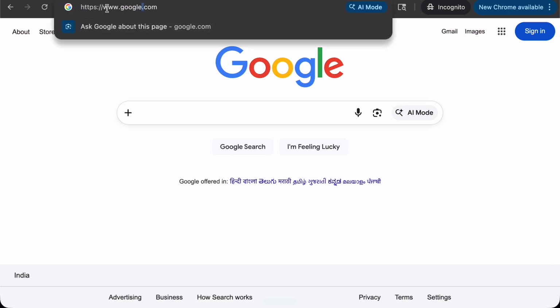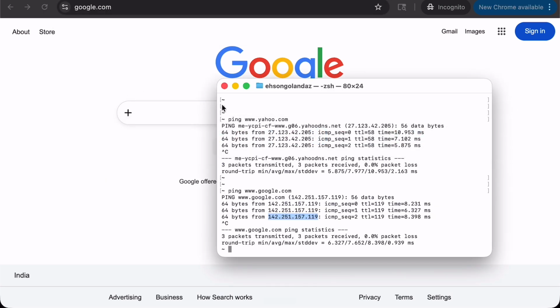But if you see what happened over here, Google did something good. It actually changed the IP address to a URL in the browser automatically. Maybe they are doing some kind of redirection. Okay, so this is how DNS works over the internet.